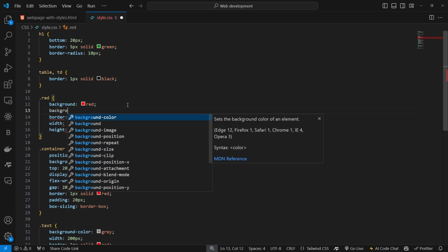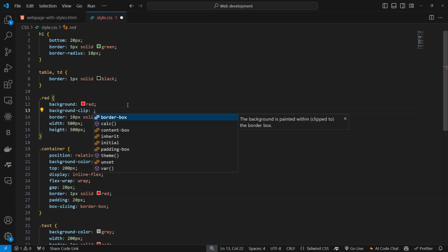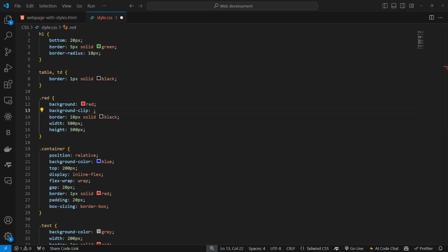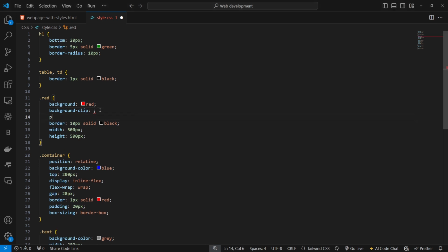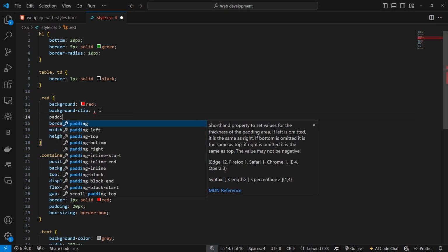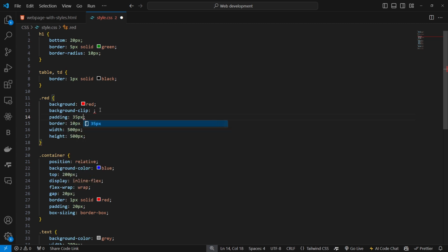So let's just get that background clip. So we get border box, content box and padding box, then the generic inherit and initial. So for this property, the border box property value is the default value. So this is without setting anything, this is the default value that every background will have. But now if we set this to padding box, and to see this in action, let's set a padding to this box. So we can have a padding of, let's say 35 pixels.